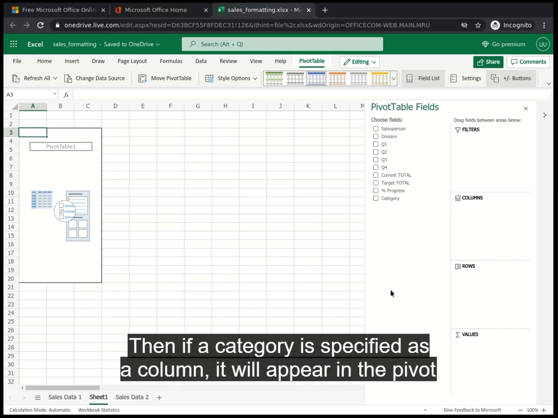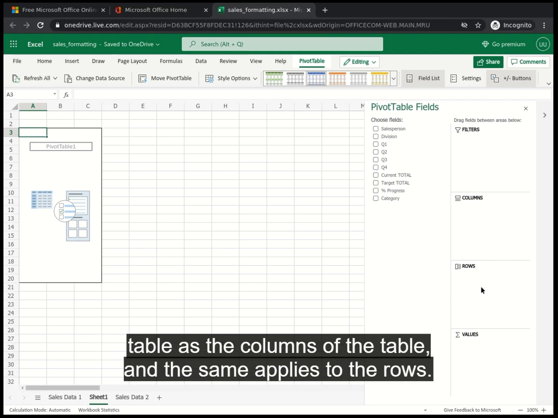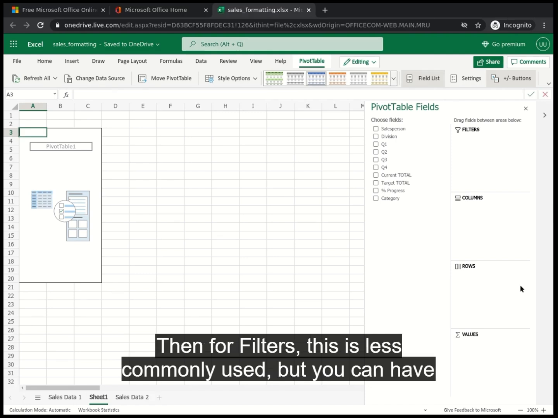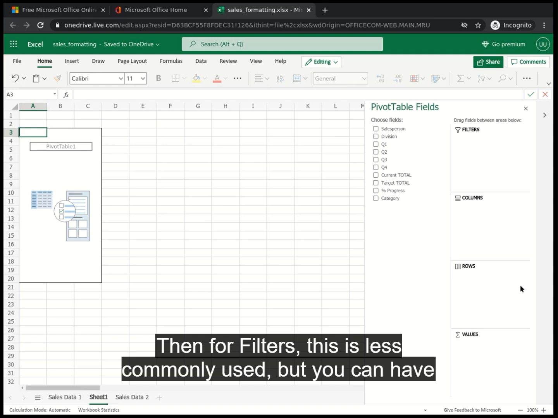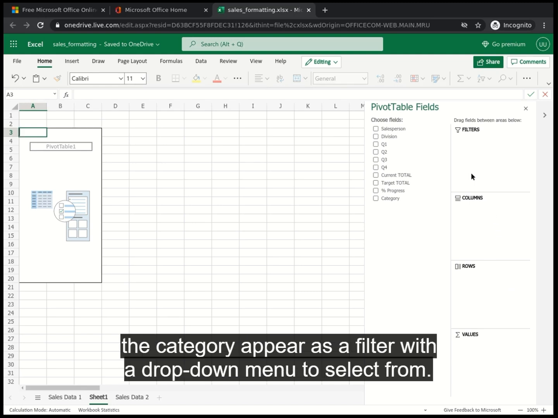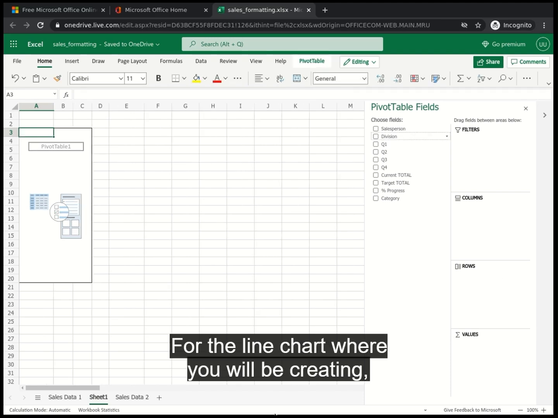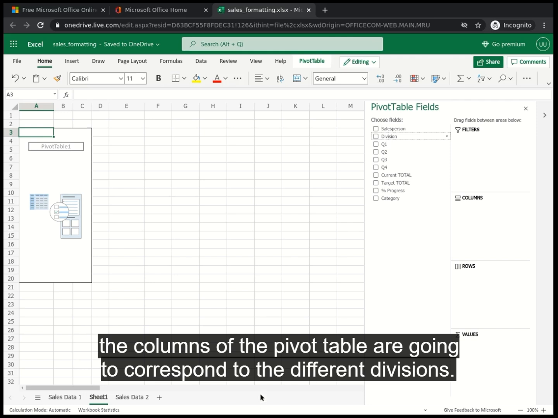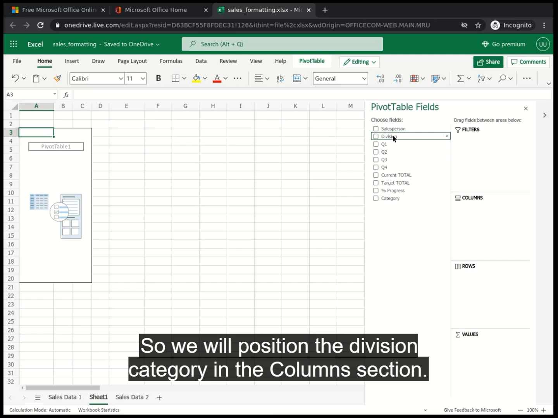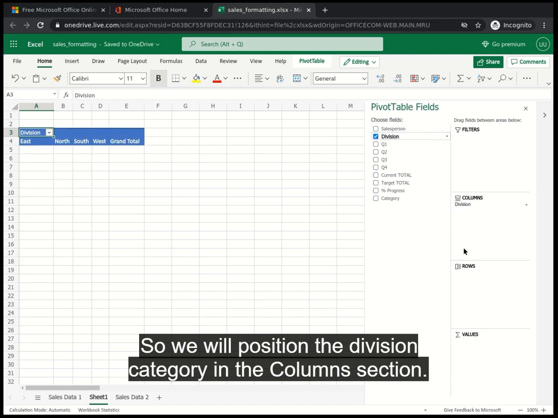Then if a category is specified as a column, it will appear in the pivot table as the columns of the table. And the same applies to the rows. Then for filters, this is less commonly used, but you can have the category appear as a filter with a drop-down menu to select from. For the line chart we will be creating, the columns of the pivot table are going to correspond to the different divisions. So we will position the division category in the columns section.